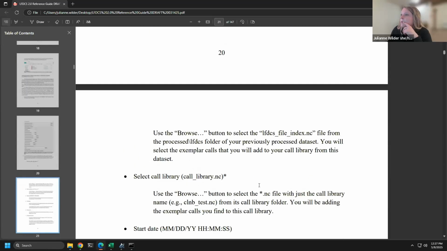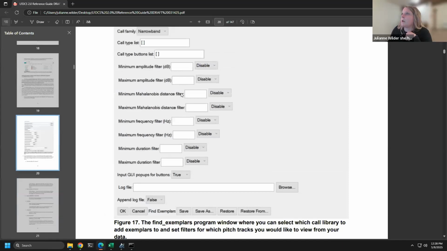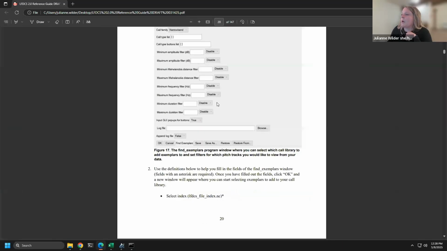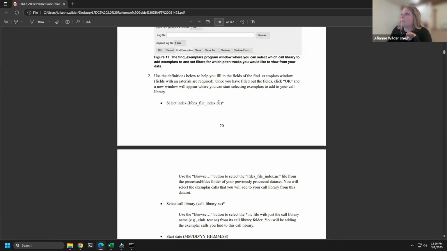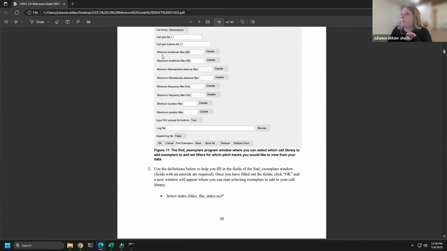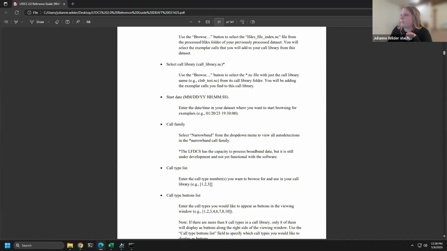This is the Find Exemplars program. So I should have explained this earlier, actually. In the reference guide, it'll usually show an image of the program window, and then below it will provide definitions for what each of these fields is.